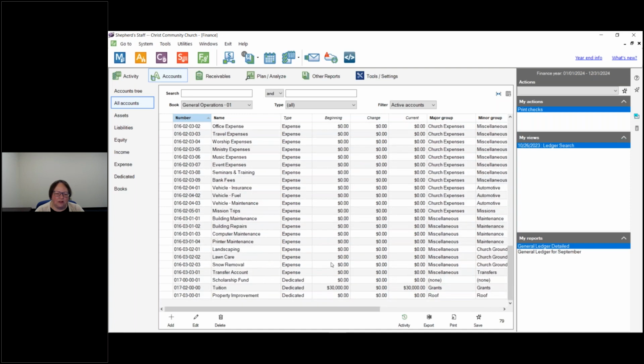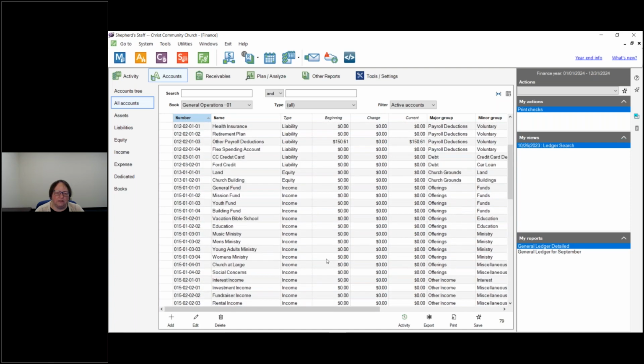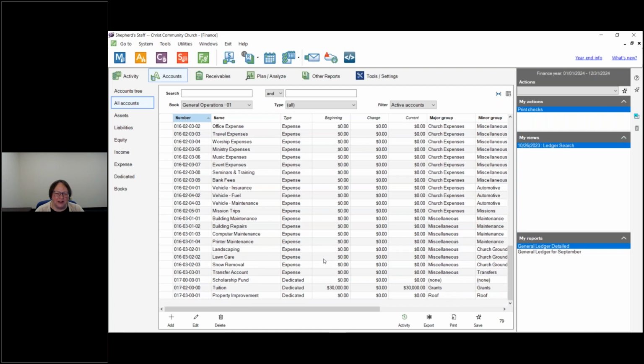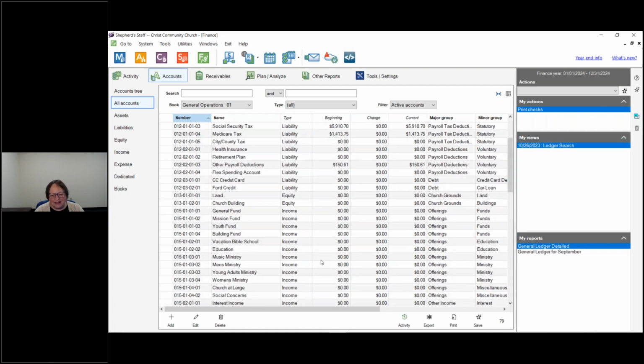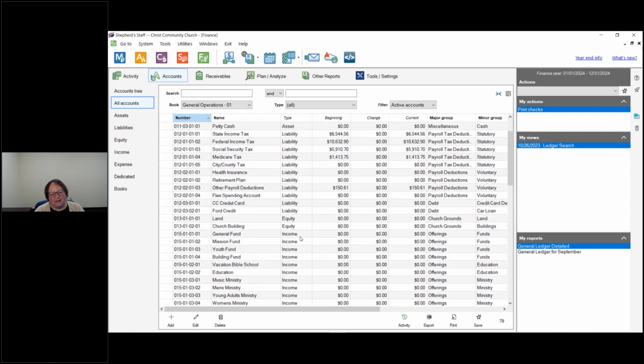And you'll notice that all of our income and expense ones are 0, and that's because we're in a new finance year and there haven't been any income or expenses logged for 2024 yet. So that's how everything should look, and that's good.